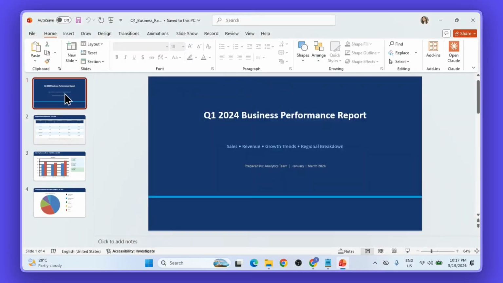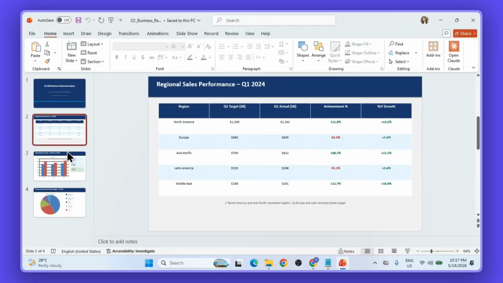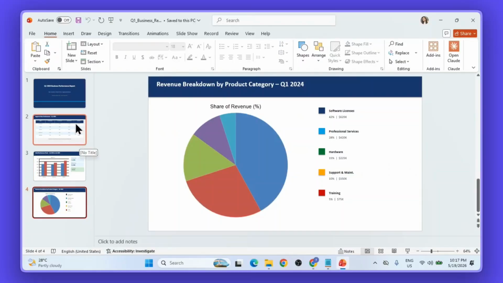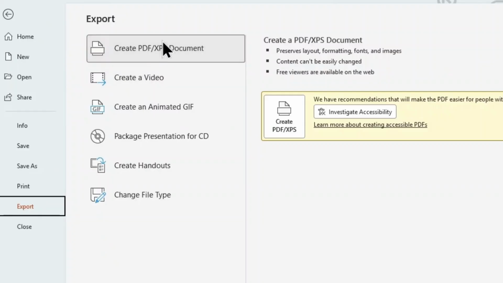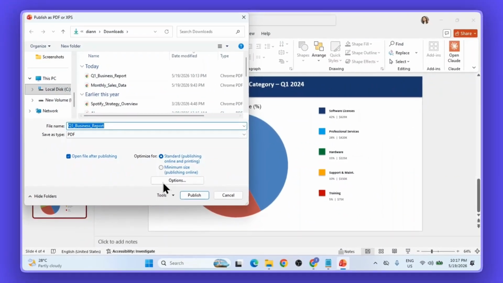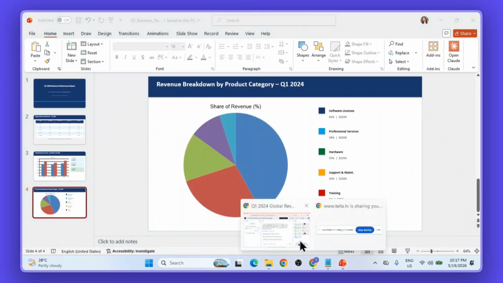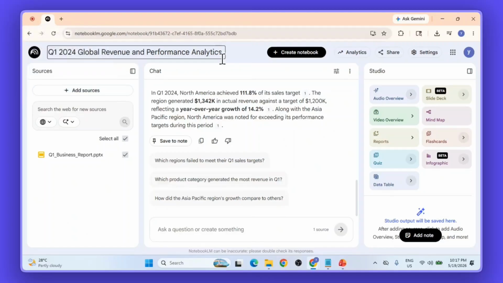The first method, and honestly the cleanest approach, is to convert your PowerPoint deck into a PDF. When you export a presentation as a PDF, it locks in the visual layout. Your tables, charts, and numbers all stay completely intact. To do this, I will just hit File, navigate down to Export, select Create PDF, and then hit Publish. Super quick and easy.